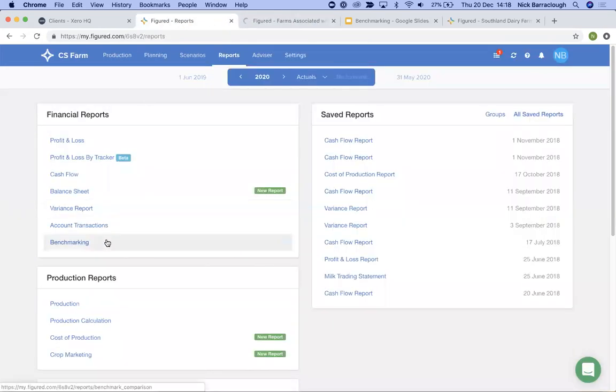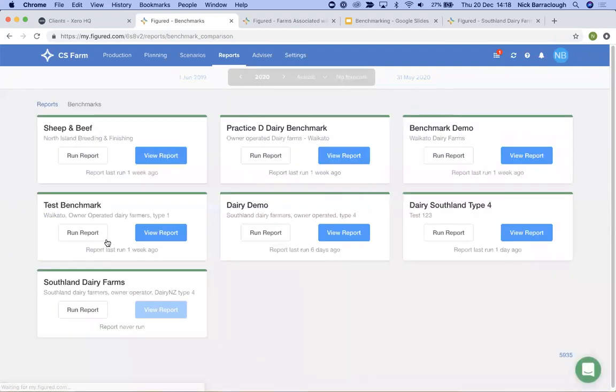So let's go back here. We're looking at our benchmarking here, and this will show you all of the pools that you have available as a team member. Now, that one that I just created a little bit earlier, that was this one here, Southland Dairy Farms. I'll then click Run Report, and Figure is going to take a snapshot of all of the data that's within that farm, compare it to the benchmark pool, and generate it into a really nice and clean report for you. Now, this can take a couple of minutes to run.